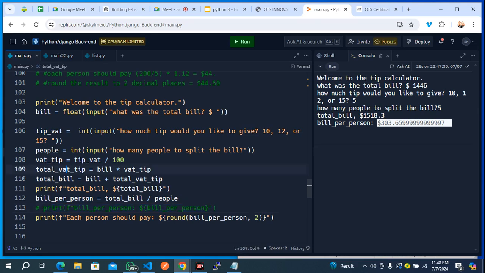This one, this or this? It's not possible to add it here because you are just assigning the total. You put round, then in brackets: bill per person equals round in brackets. The total bill divided by people will be inside the bracket, then a comma. It will work here, but I prefer doing it on the printing.